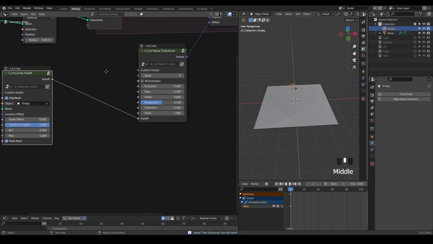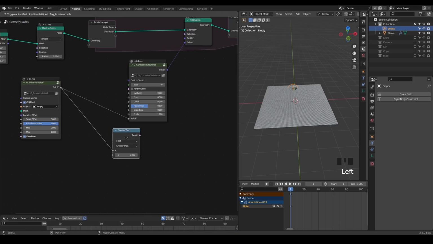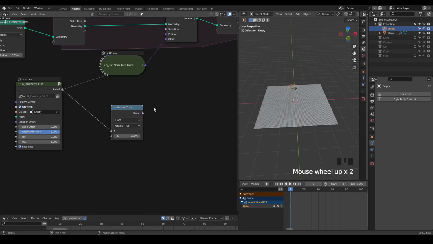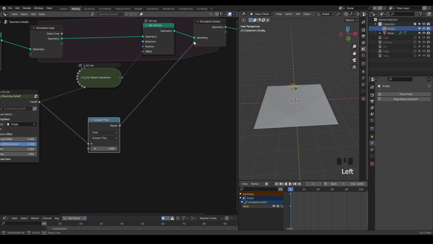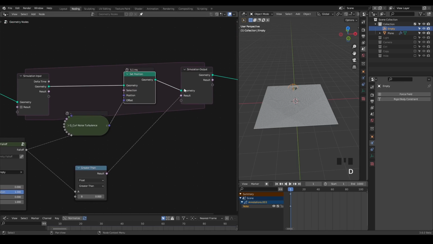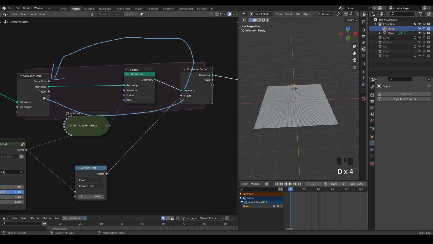Therefore, we need a switch. So let's take a greater than 0. So if this field is greater than 0, then we're going to output that. As previously mentioned, this entire simulation is a loop. You output this geometry back to the simulation input. This is similar to all these other outputs. You have this result. We can name that as a trigger. We are outputting this trigger back to the initial trigger as well.